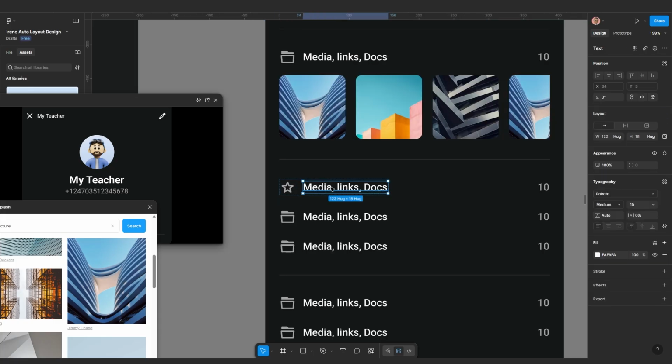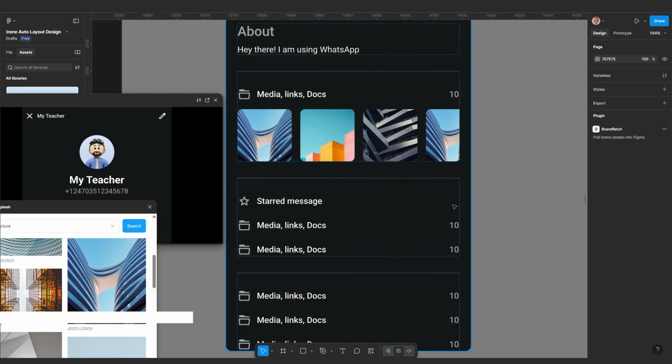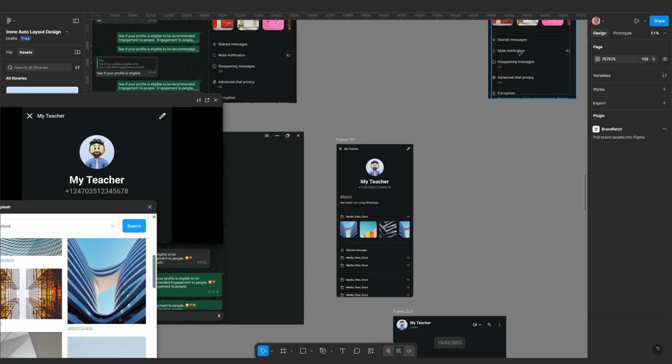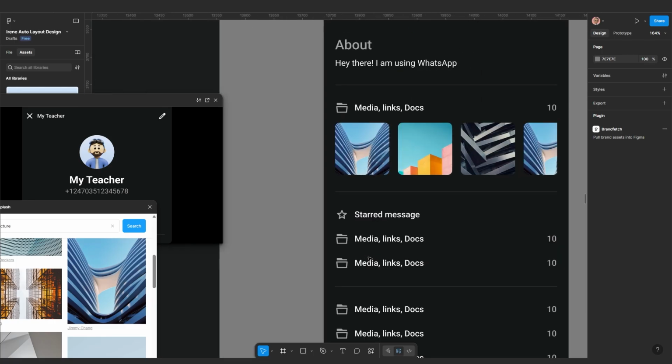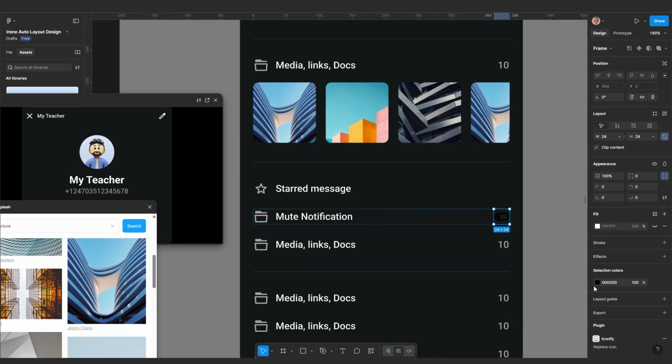Like that, and just write start message. So now you can see I don't have this guy here. I can just remove it. Yes. The other one says mute notification. Control Shift R to get it switched here.